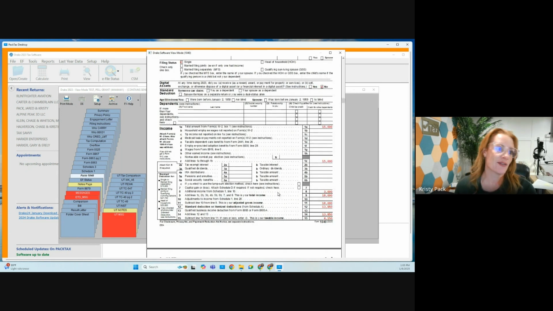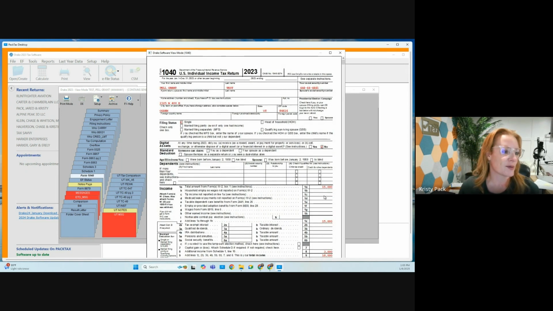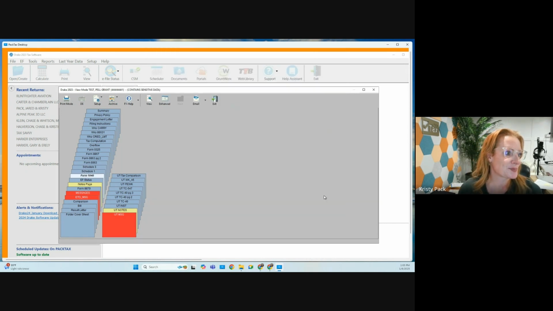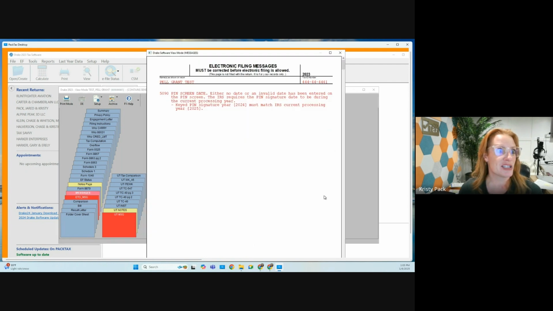So every time we're looking at Drake, it's going to input things over here. Now, what it's also going to do once we're done, or we think we're done, it's going to spit out messages. If it knows something's wrong, it's going to tell us, because we're going to have a red box here with an error message. For example, this one says, hey, you didn't put the pin screen in. Oh, we've got to do the pin screen.